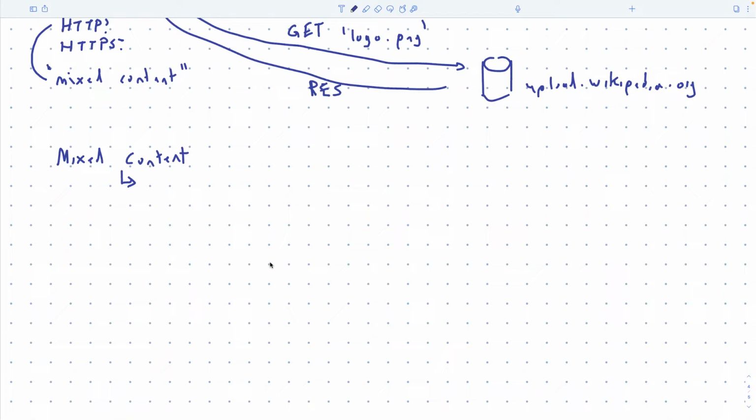So originally, let's go back 15 years ago, we didn't worry about mixed content. As long as that root page came down over HTTPS, then that was fine. Okay, all the other resources could load over HTTP, and we wouldn't care.